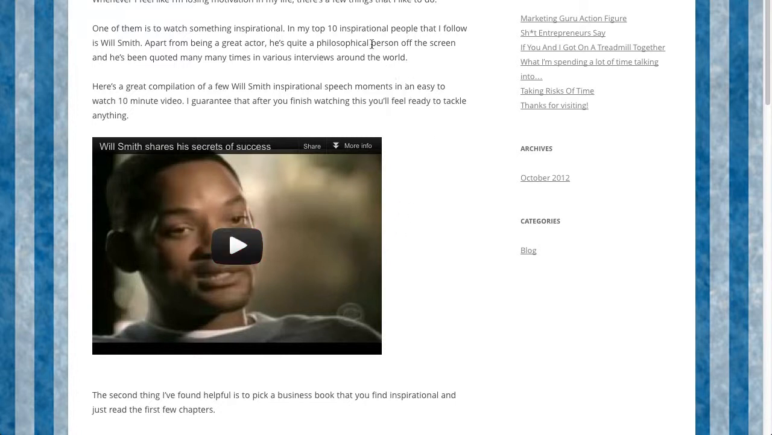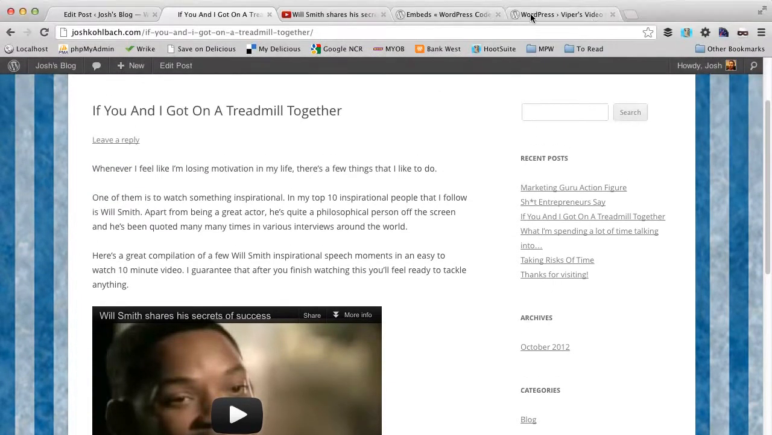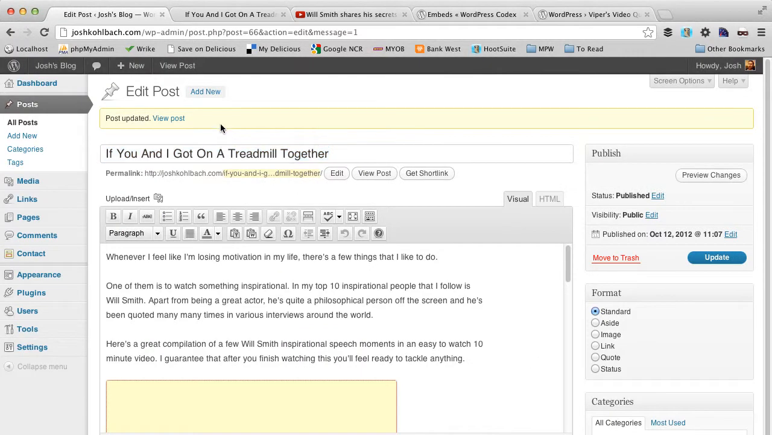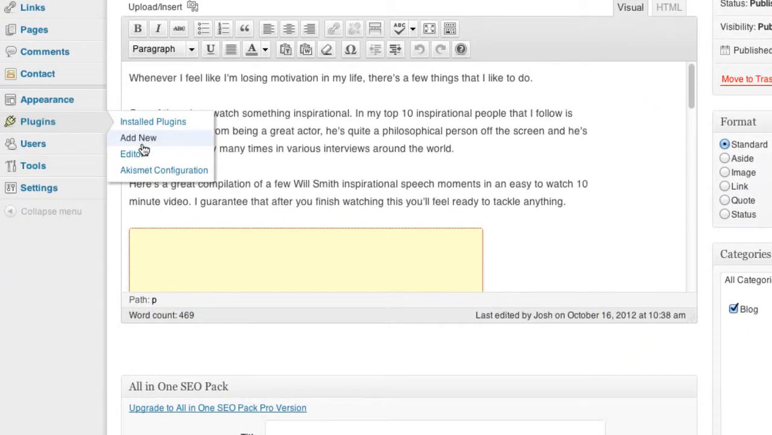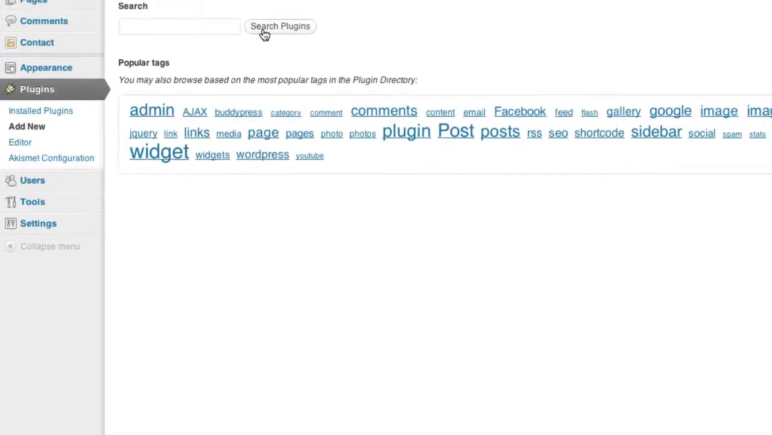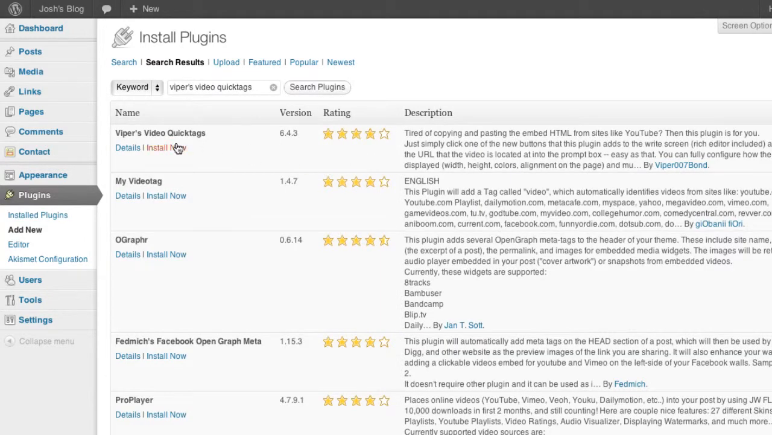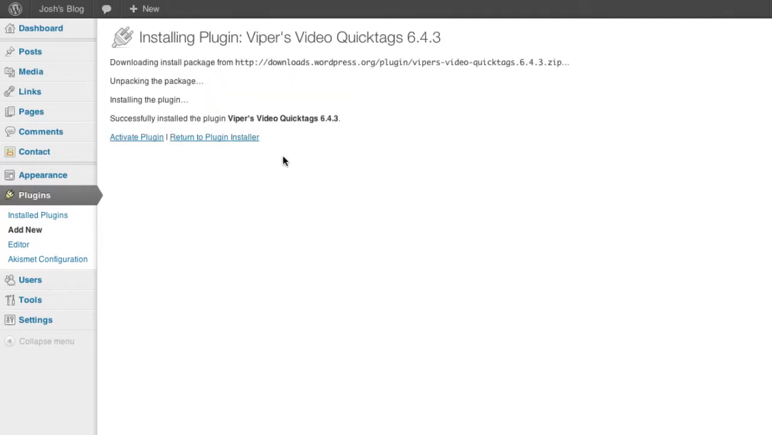The third way is to install a plugin, and the plugin I wanted to show you is called Viper's Video Quick Tags. And it works really similarly to how the embeds work, the first method that I showed you. So if we go back to the dashboard, go down to plugins, and then click on add new, and do a search for Viper's Video Quick Tags. Once you've found the plugin, install it and activate it.